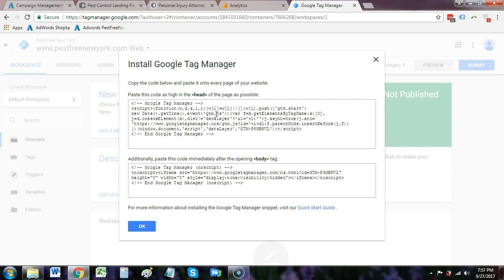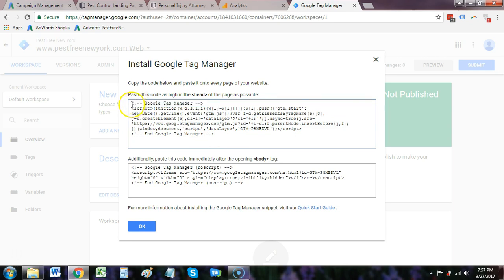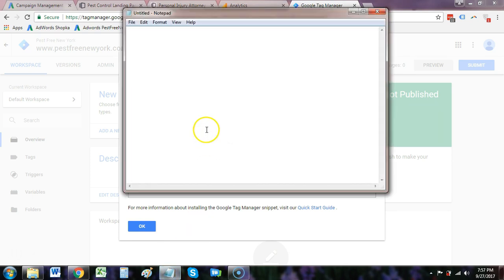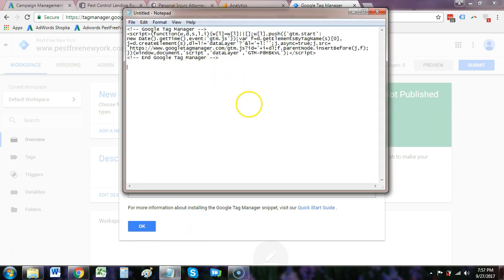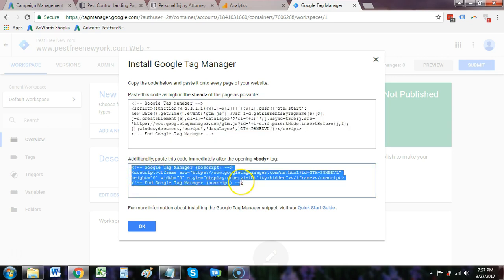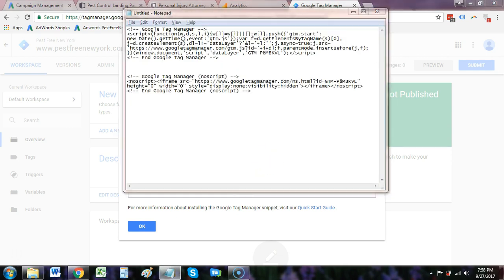So basically there are three. Let me just copy this first, and then I will explain a bit more. So this is the first piece of code, and as it says here, this goes into the head section of your website, and then the code below here, the NoScript code, goes in the body section immediately after the opening body tag. So we will separate them here.